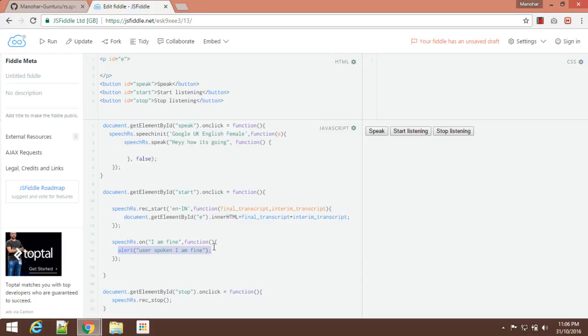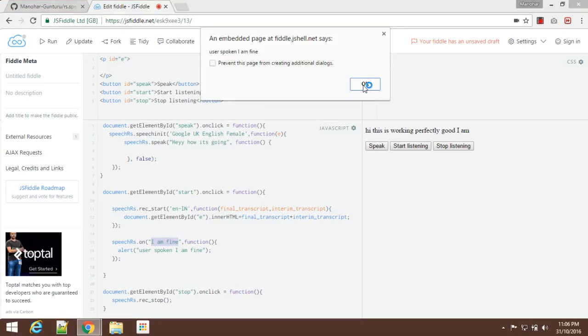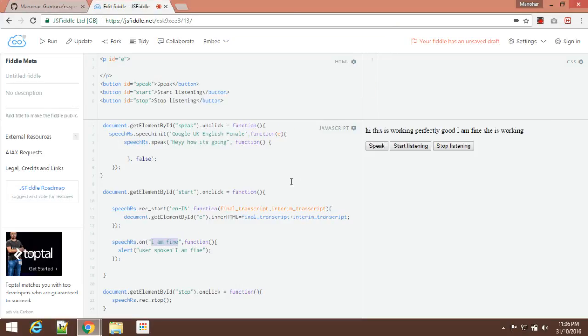Right, now test this. Hi, this is working perfectly. Good. I am fine. See, it's working, right? It is able to capture a keyword.